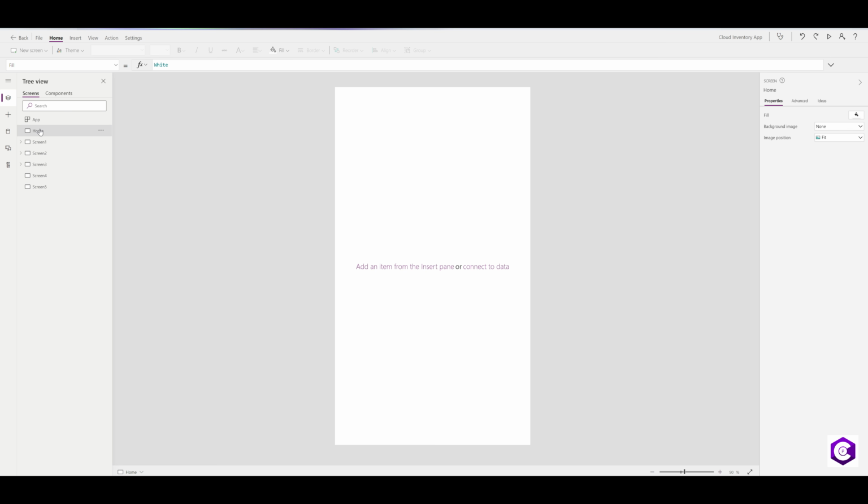So now the first one is the home screen, then I have 5 more screens. Alright, perfect. So now let's start building our home screen. Alright, on the home screen, let's start adding items.